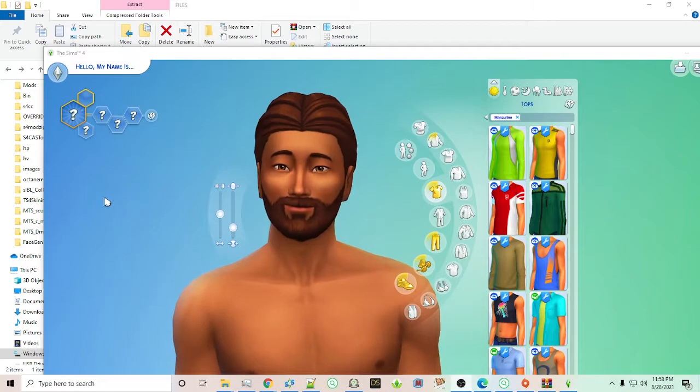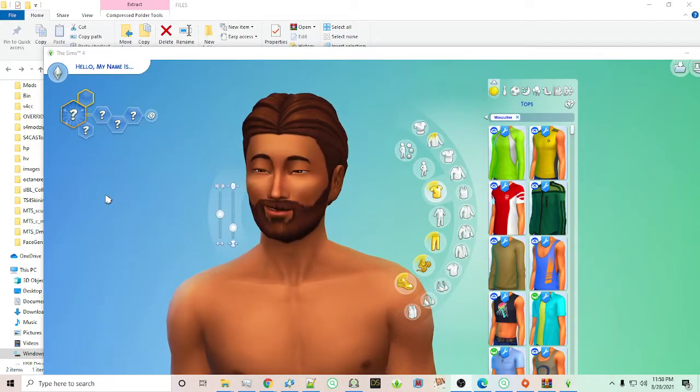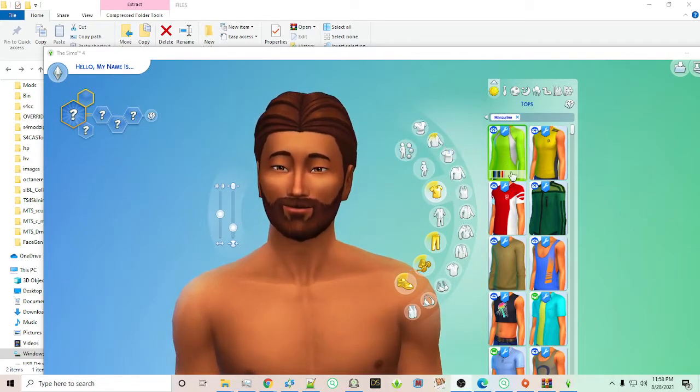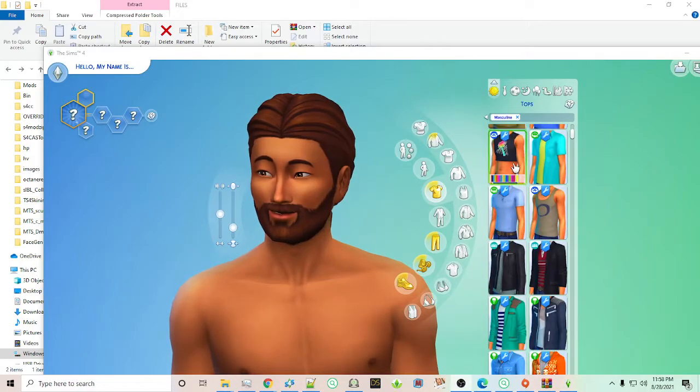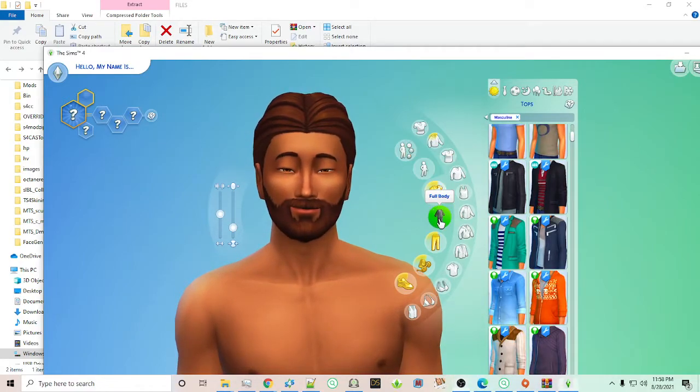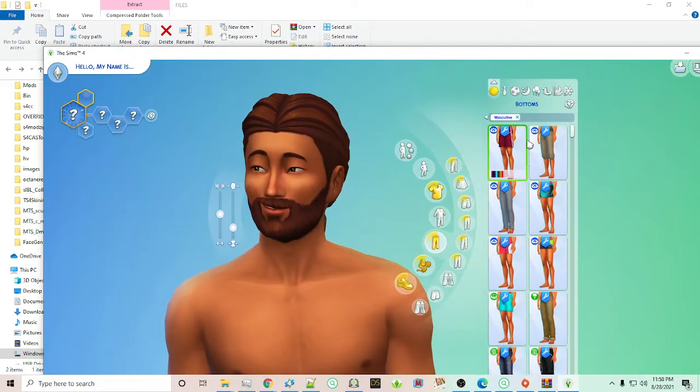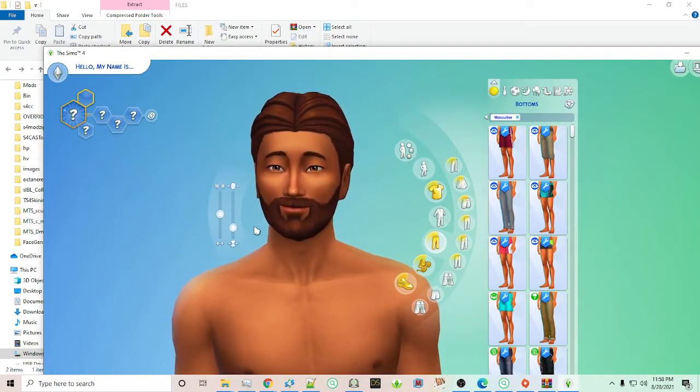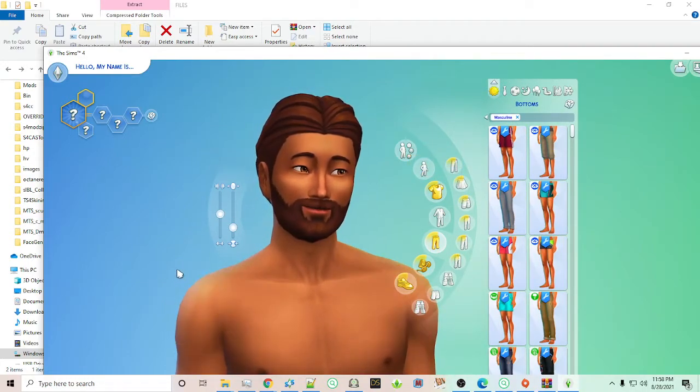Okay, so we're back in CAS. I've clicked randomize and the sim is completely nude. But all the items are still showing in the panel. When you click on the full body and the bottoms, they all appear. Anytime you randomize a sim, he's always going to be nude.